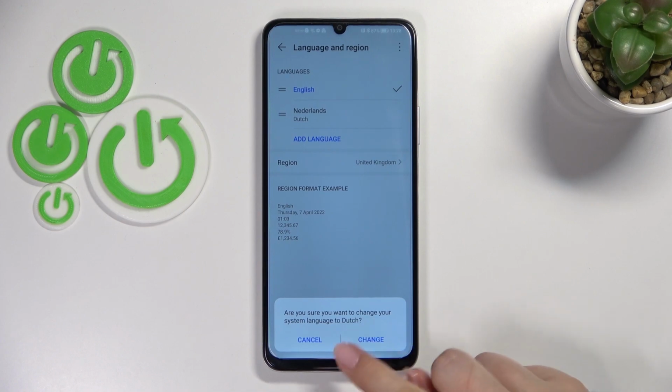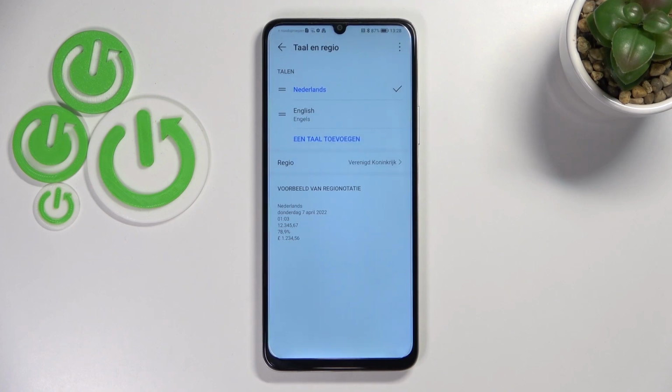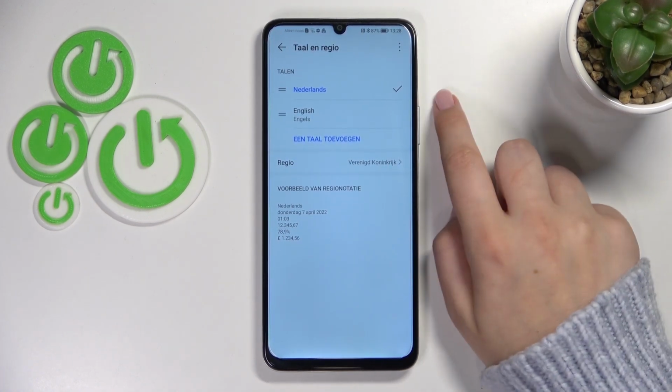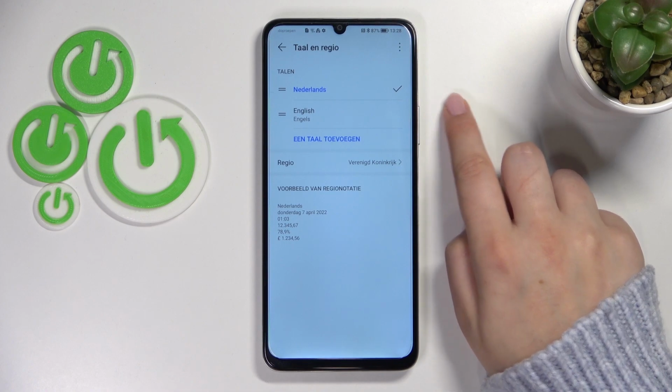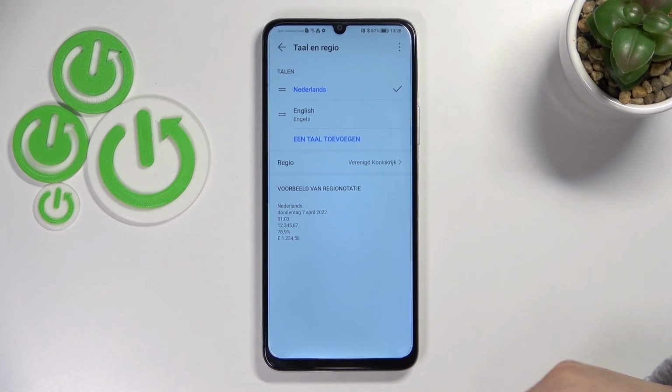Let's tap on it, and here your device will ask you if you really want to change this language. So let's tap on change. And as you can see, the Netherlands, so the Dutch language, immediately appears at the very top of the list. And thanks to this, from now on, the whole system, the whole menu will be in the chosen language.